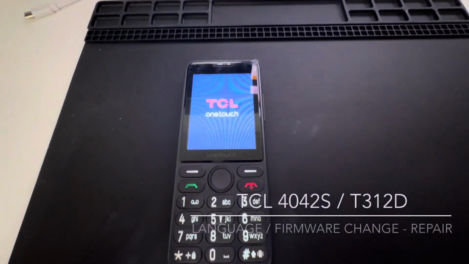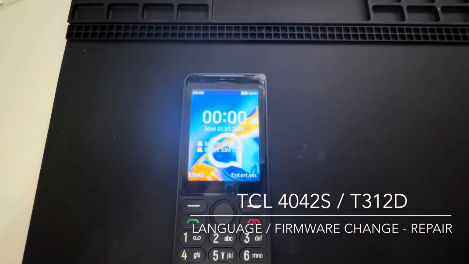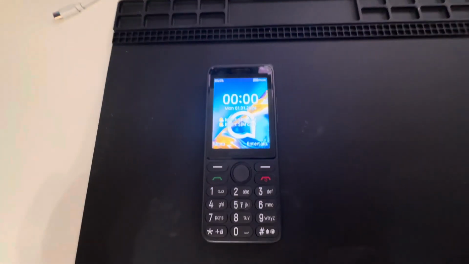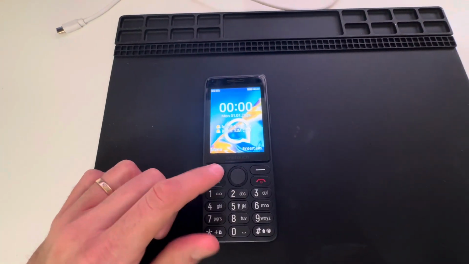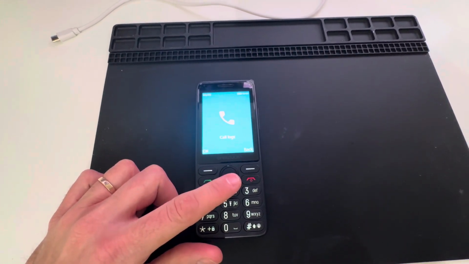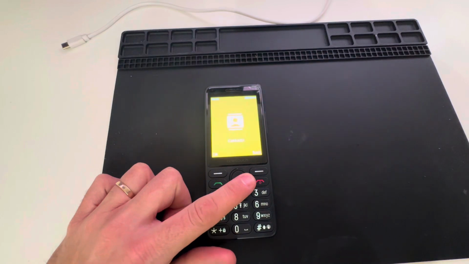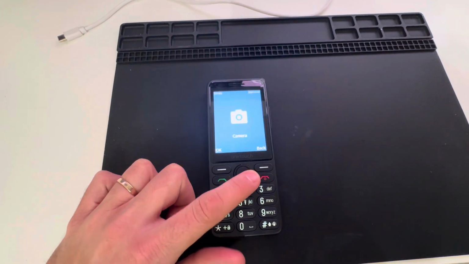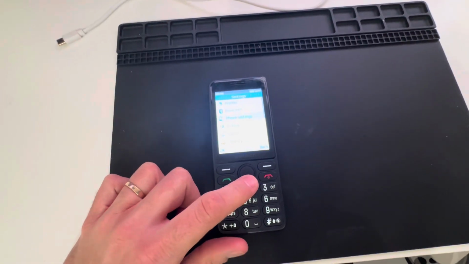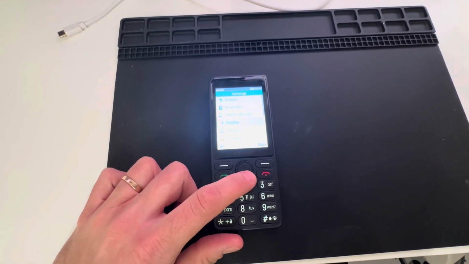Hi there, I'm going to show in this video tutorial how to change the languages in TCL 4042S, also known as TCL 312D. As usual, we have here one sample. Let's check the available languages now.